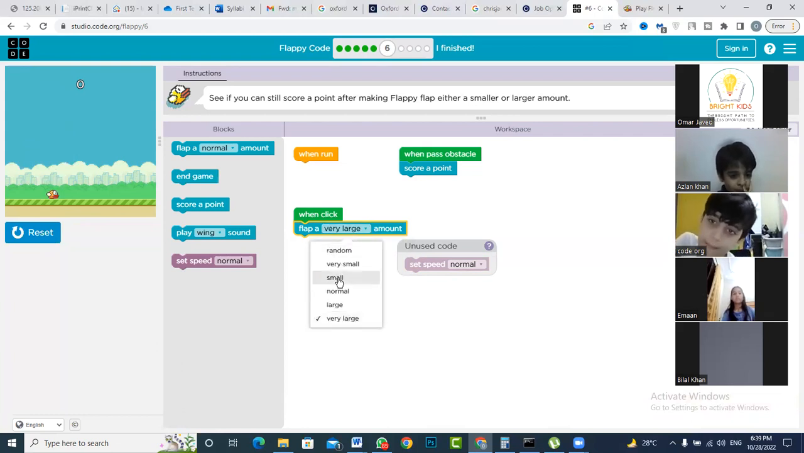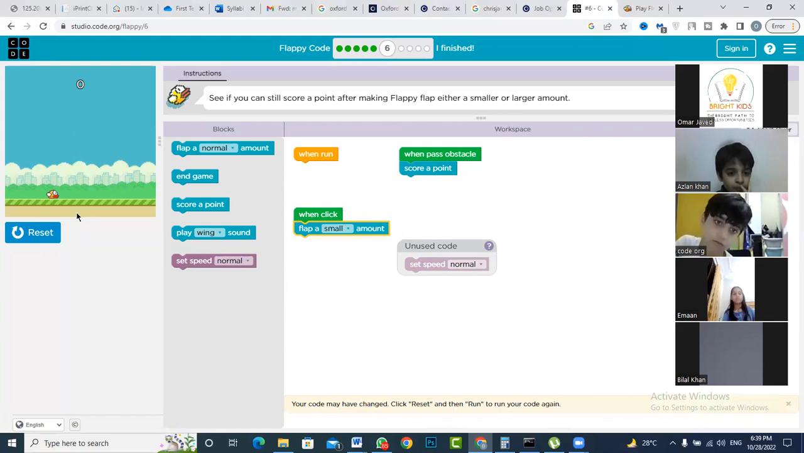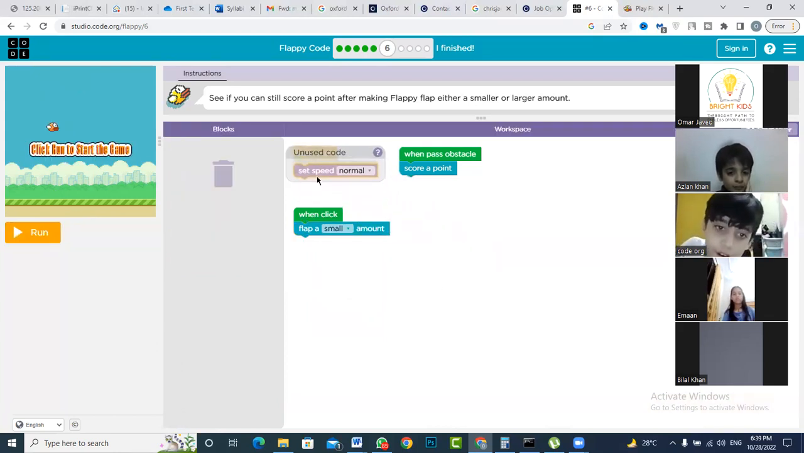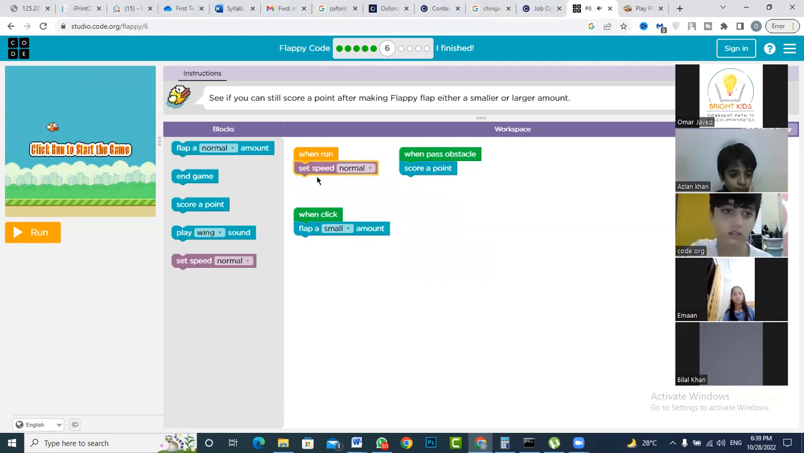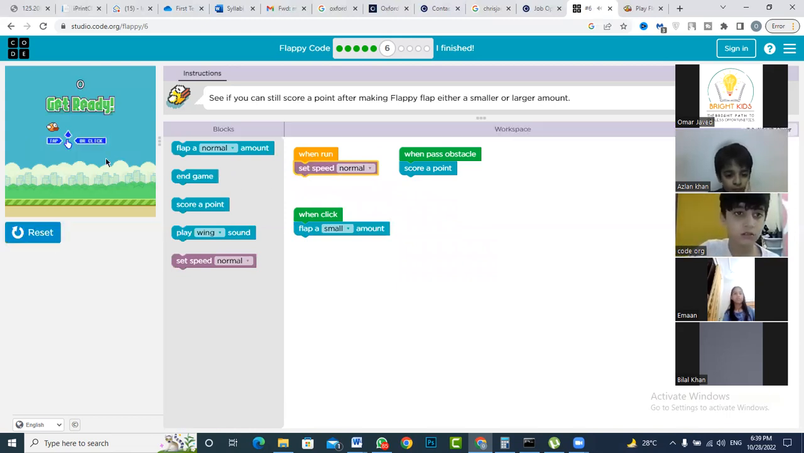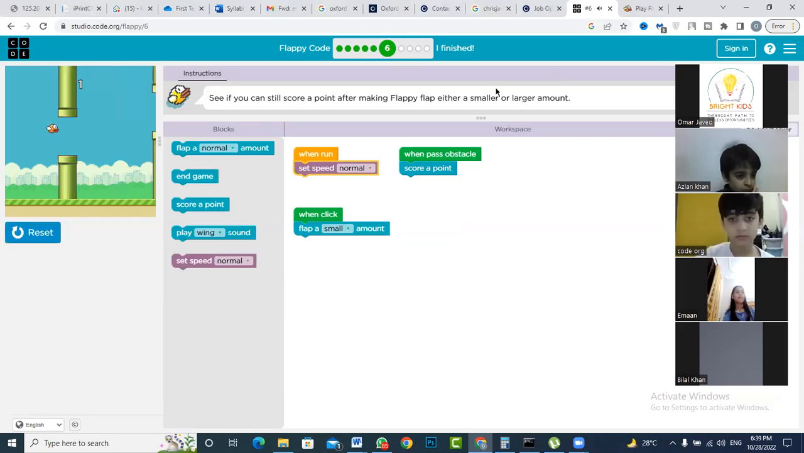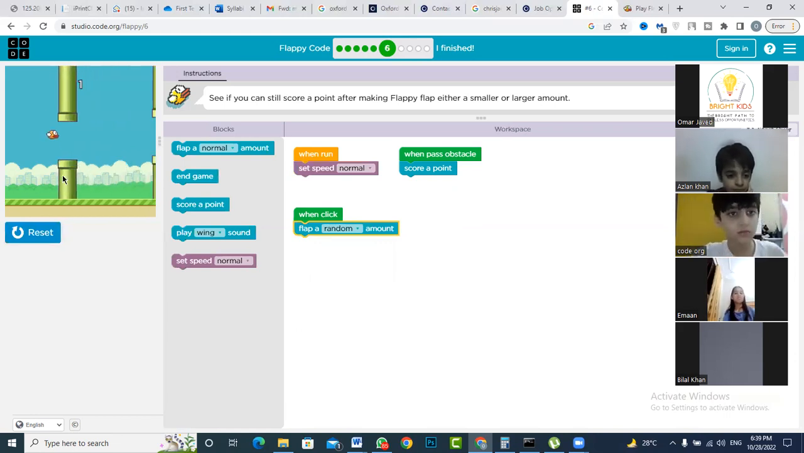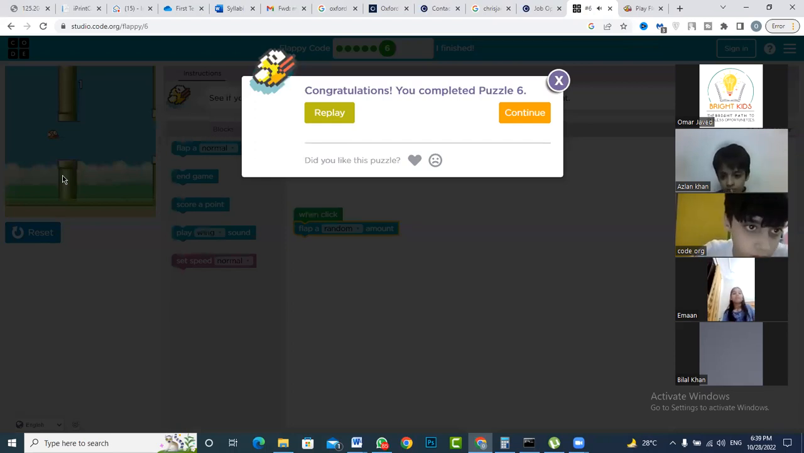So we would say that jump a small amount. Just to clear this level, you have to make your flappy jump or flap smaller or larger. You can apply random also. Applying random would mean that now it's not in your hand how this Flappy jumps. Sometimes it's going to jump high and sometimes it's going to jump low.